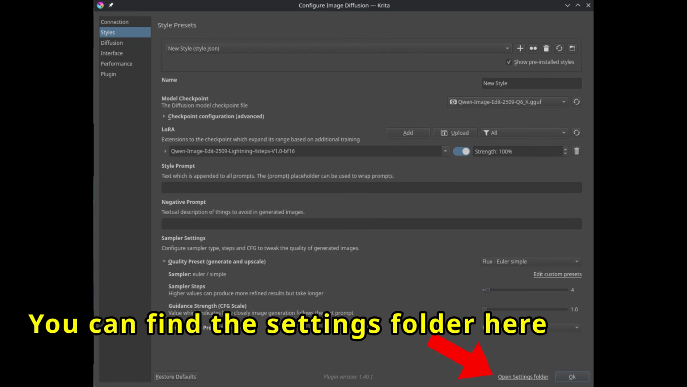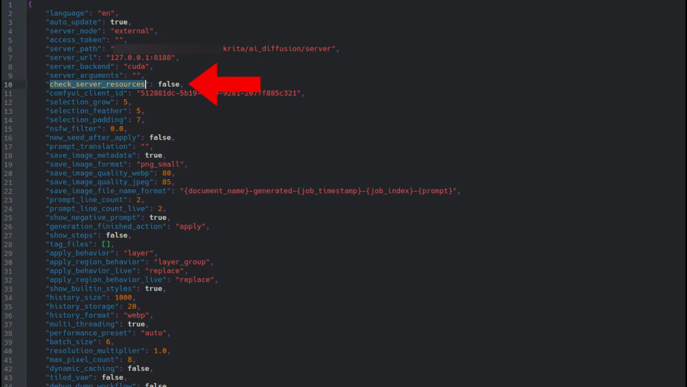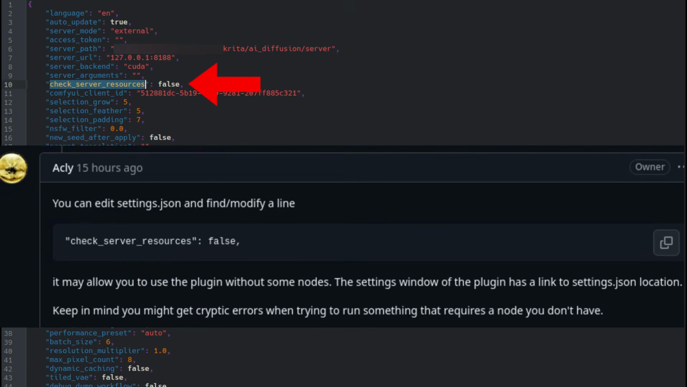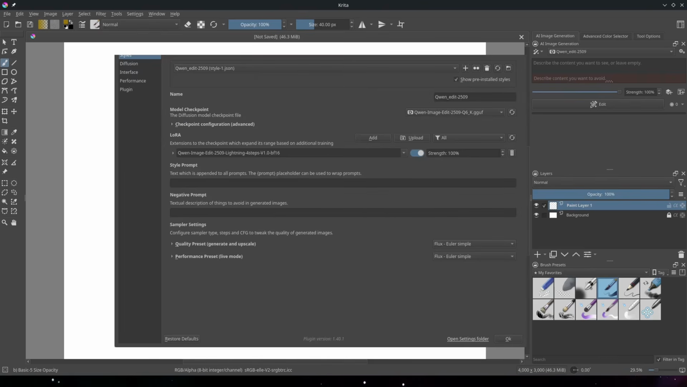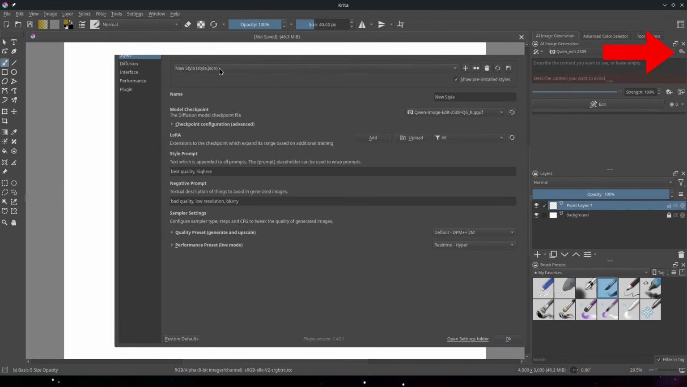In the settings.json file, all you have to do is find the check server resources key and set that to false. We can get away with this because the Qwen Image Edit workflow does not actually need this node. You will, however, have to install all the other required nodes and models. So once you have everything set up and you can connect to the ComfyUI server, we're going to create a new custom workflow in Krita. And to do that, we just look at the plugin settings, look at the style presets, and create a new style. Now, the plugin already recognizes Qwen models, so when I select this Qwen Edit model, it already knows what to do with this and applies a Qwen Edit Plus workflow.